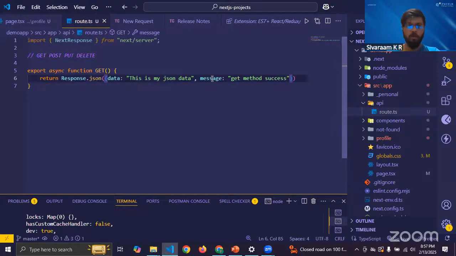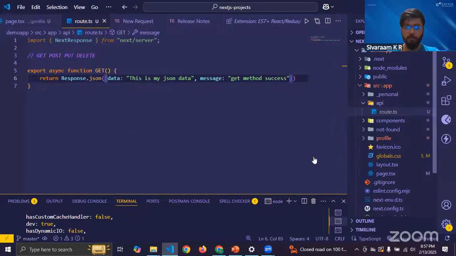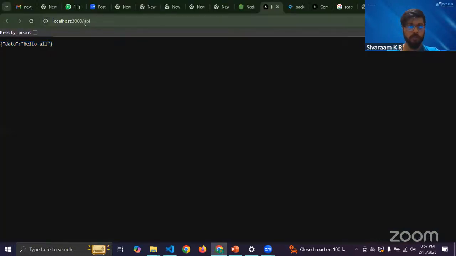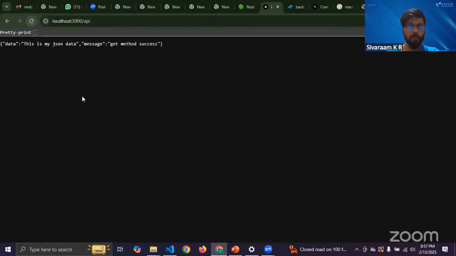So now how to access this API? First, you need to go to your browser /api. So once I click on refresh, you can see I'm able to access data. This is my JSON data, and then I'm able to get the message. Which is this format? This format is JSON.